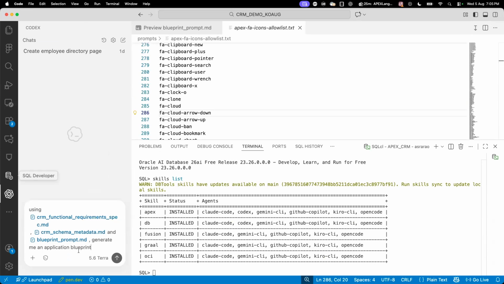Okay, so this is my prompt. Very simple, right? Using these 3 files, generate me an application blueprint. You can use a preferred model or the reasoning as you wish. Click on enter, and this will generate you an application blueprint. I'm not going to do that because it's going to take at least a couple of minutes.